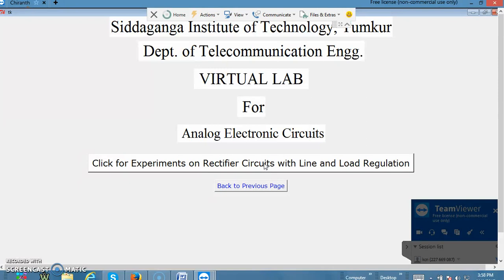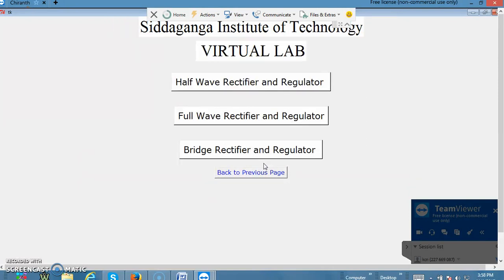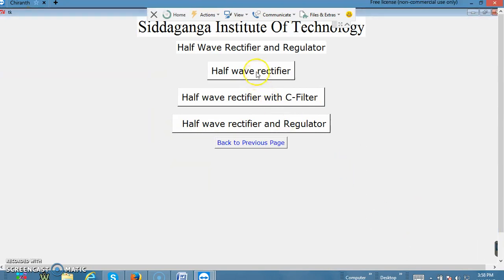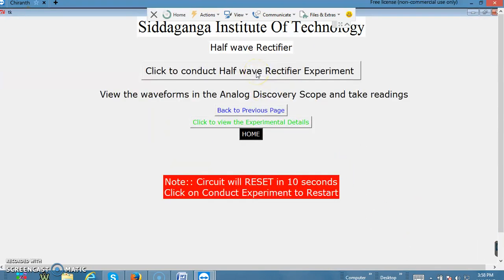If I click on this, I move on to the available circuits. The first circuit we have is the half-wave rectifier and regulator. So let us click on this half-wave rectifier and regulator. Now let me just minimize this. Now I want to do the half-wave rectifier circuit.